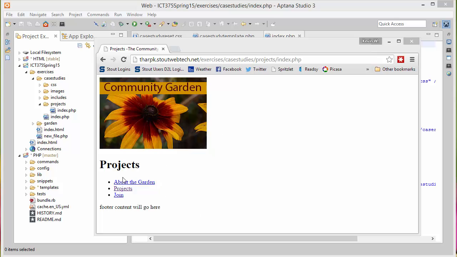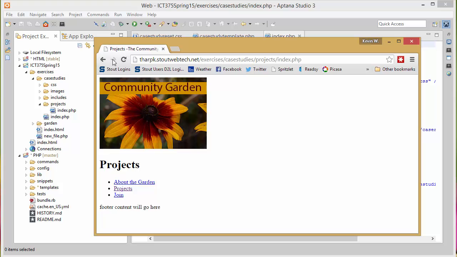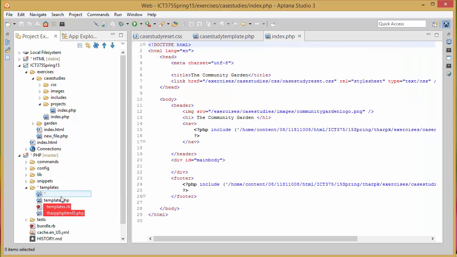What you're looking at right now is the projects page that doesn't have a reset style sheet set on it. What we're going to do is try and move it back to approximately that look. But what we've got right now is a home page that is built from the template, the PHP template that we set up for this.